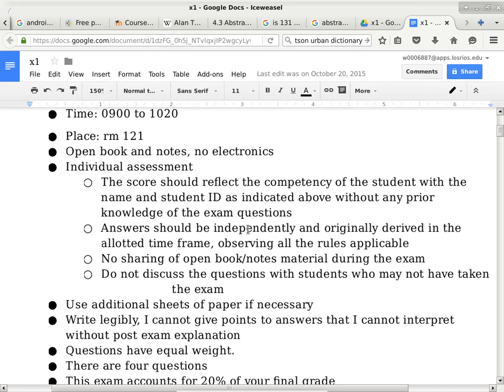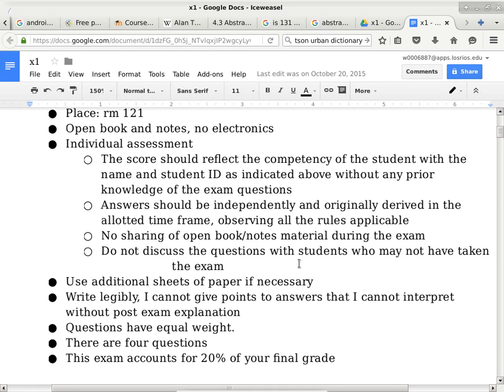Answers should be independently or originally derived in the allotted time, observing all the rules applicable. No sharing of open book notes material during the exam, and do not discuss the questions with students who may not have taken the exam. Use additional sheets of paper if necessary, which means if you think that you might need additional pieces of paper, you have to bring that with you. Okay, binder paper works, okay?